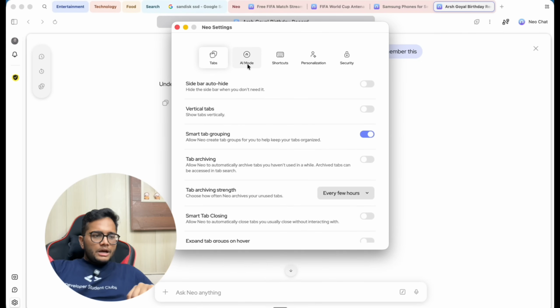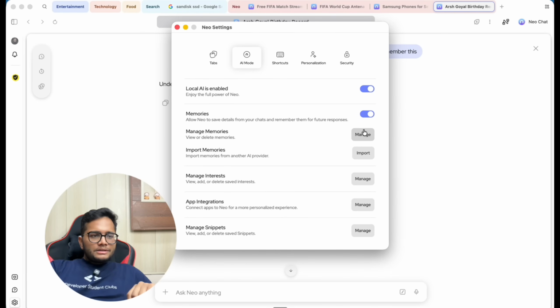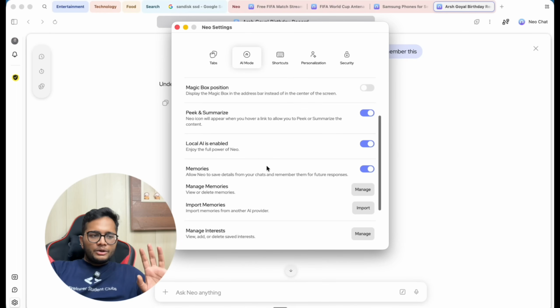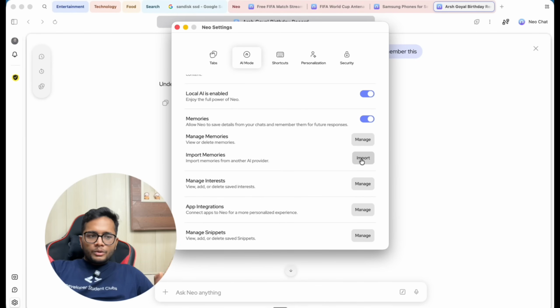I'll click on this, I'll go to memories. So it has some stored in memories. So now it has said my birthday is on November 2. This has been stored in memory, right? Whatever I wanted to remember, I can make it remember. And I can import memories from another AI provider, or for example, if I've been using some other AI powered browser, I can get in all that here.